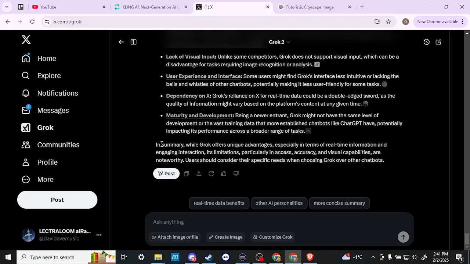We'll go ahead and just say here, in summary, while Grok offers unique advantages, especially in terms of real-time information and engaging interactions, its limitations, particularly in access, accuracy, and visual capabilities, are noteworthy. So users should consider their specific needs when choosing Grok over other chatbots. So there you go. Grok has up-to-date information, but it doesn't have a memory. However, the upside is unlimited image generation. As far as we can tell, there is unlimited image generation with Grok, so that is a good reason why you might want to use it.